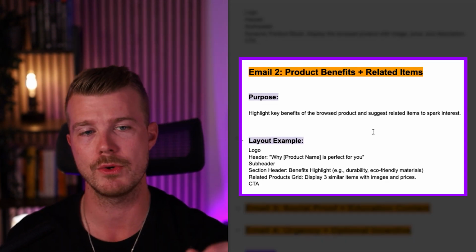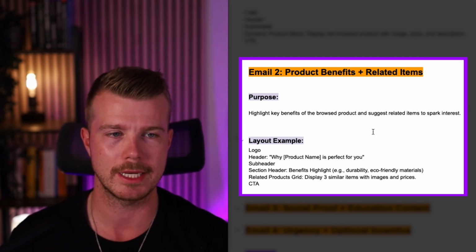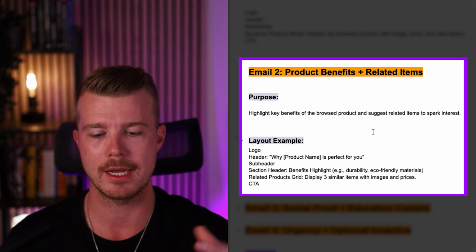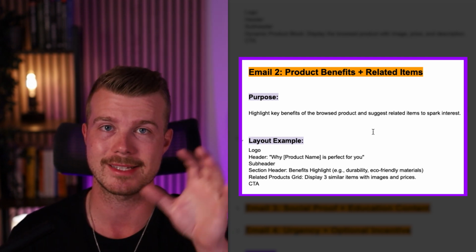Okay, so email 2 is really highlighting the key benefits of the browse product and suggesting related items to spark interest. So what we can do here, especially if you have a product in a certain collection that maybe isn't your most popular product, but you've got another really popular product in the same collection, i.e.